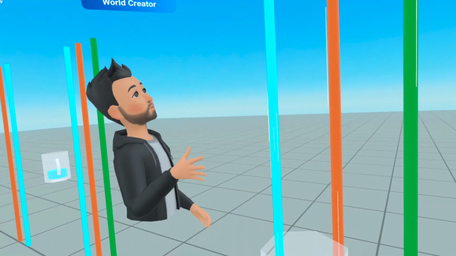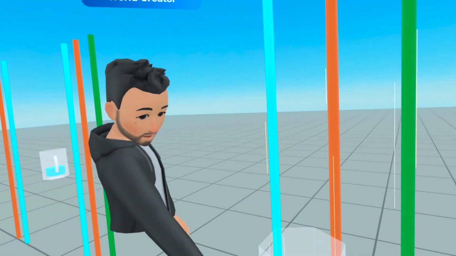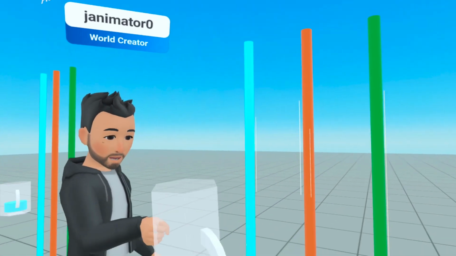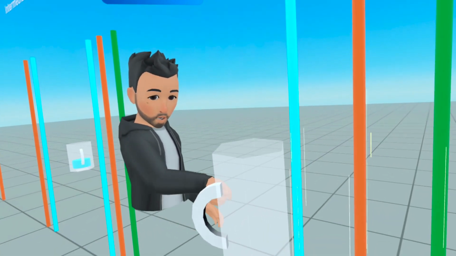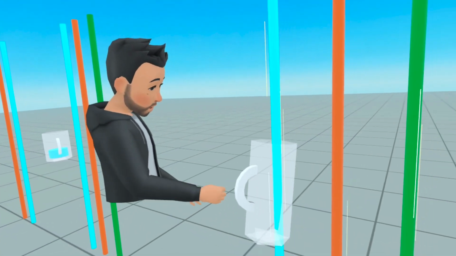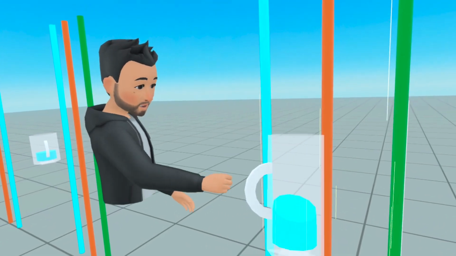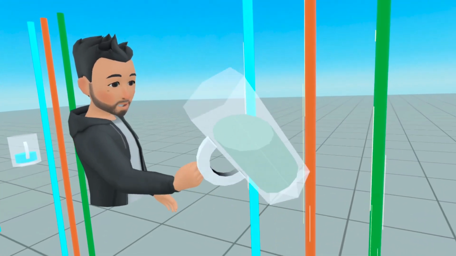And for the last one, I just call this one the Janimator0 cup. And this is the cup I've shown before. I've posted videos on this one. And this one has a little bit of extra physics involved. So it does everything the other cups do.